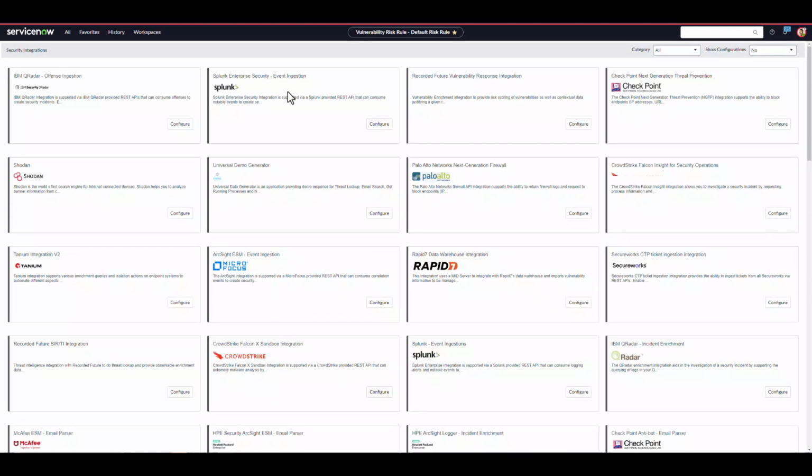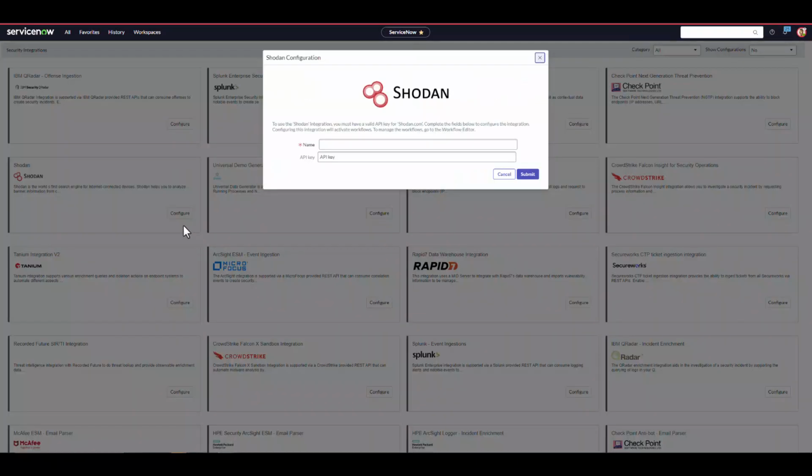And here we can see all of the integrations that have been associated with our SecOps implementation. So just to give you some examples, say you have a Shodan license, you've got the integration from the ServiceNow store, now you just have to configure it within your implementation. So you find that integration, hit configure, and you just have to give this integration a name.